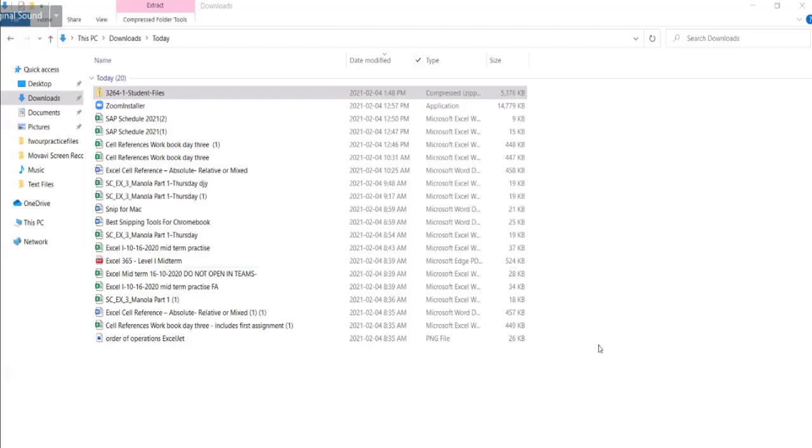Good stuff. So right mouse click on the icon, not the text. Extract, and I'm going to say browse because I like, as I say, put everything onto my desktop. And I'm going to move this around a bit.